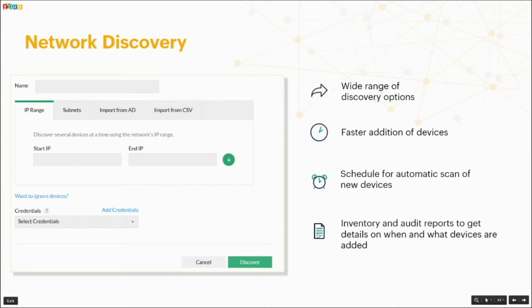And then we also have the inventory and audit based reports to get details on when and what devices were added, at what particular time, and by which user, which will give us an in-depth knowledge about what resources we are managing, when they were added, and how long they have been monitored in the network monitoring tool called OpManager.